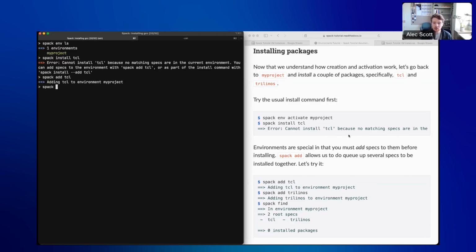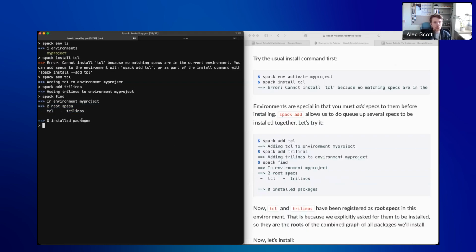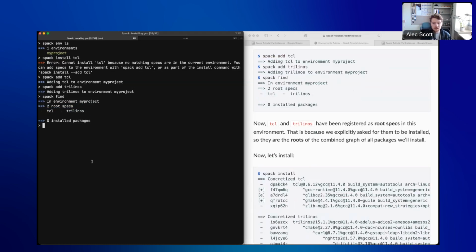So now after we've done spack add tcl, let's also add Trilinos. So we're going to do spack add trilinos. And now if we do a spack find, we're going to see we've got two root specs. Neither of them are installed here, but they're now both in that environment. So now we can run spack install, and we're not going to give it any arguments this time. We're just going to say spack install, because if you're in an environment and you say just spack install, it's going to install everything that you've asked for in that environment.